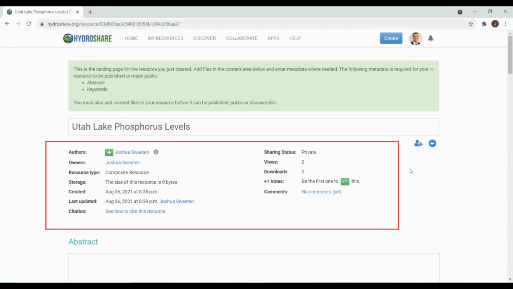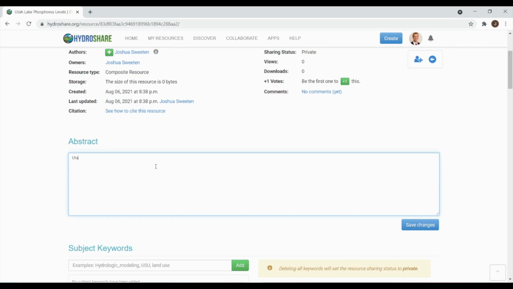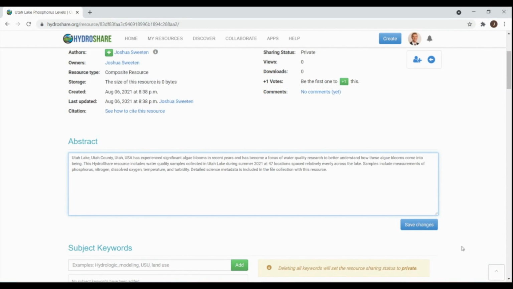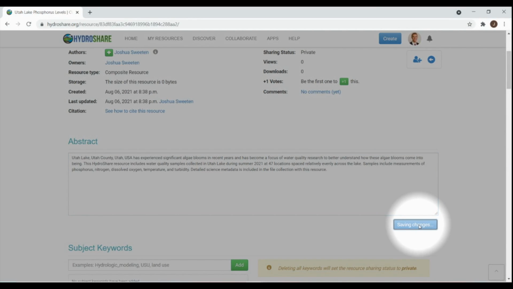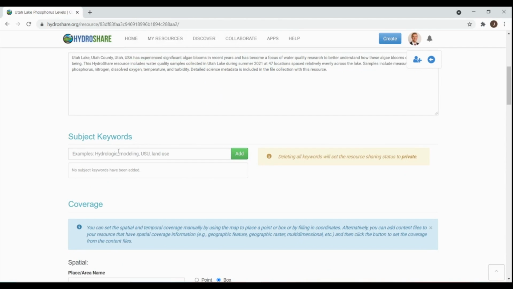Much of the resource metadata is automatically generated by HydroShare, so I'll start my resource by adding an abstract. Anytime you edit your resource, be sure to save changes to avoid losing your work. I need a few keywords that will make my resource discoverable to those who would like to find it. Let's choose the keywords Utah Lake, water quality, and phosphate, and click the green Add button.